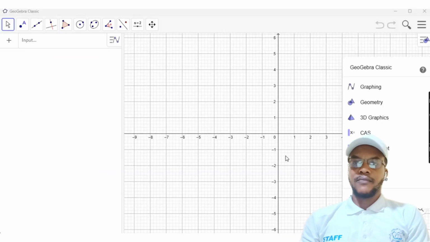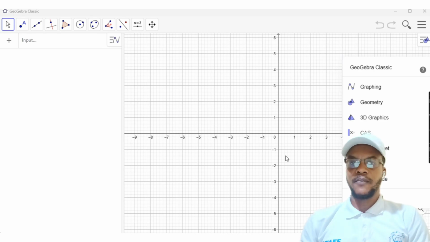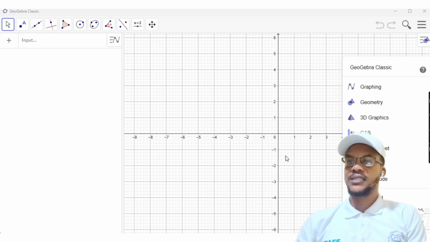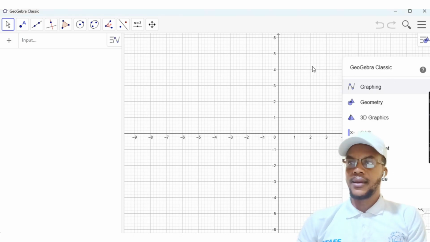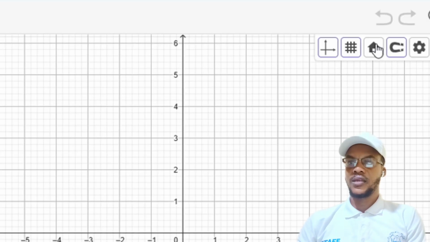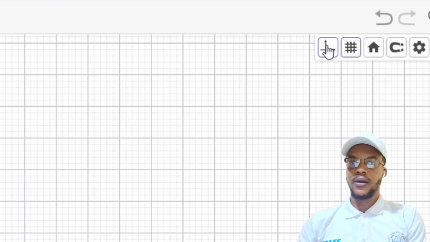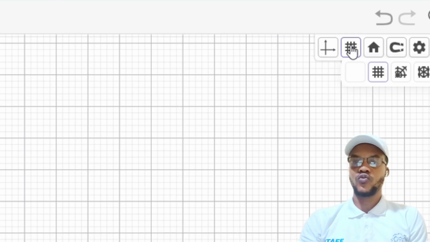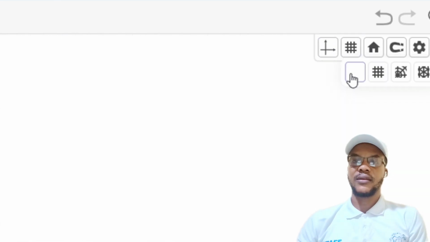All right, so this is our software. That is the GeoGebra software. As we did in the previous lesson, let's make here blank. So we can clear the two lines, then we make here blank like that. So this will be our worksheet.